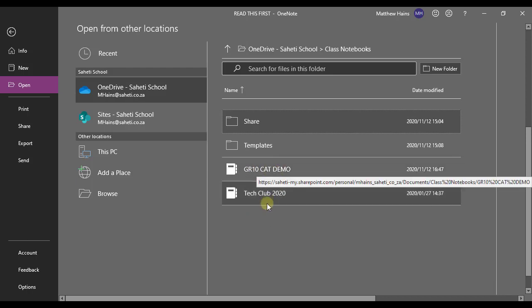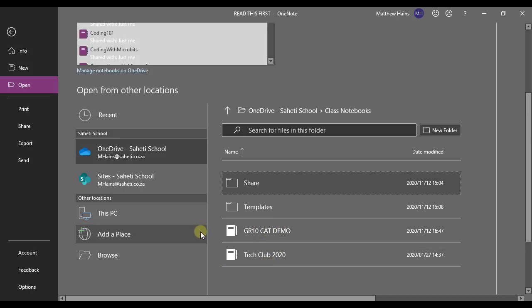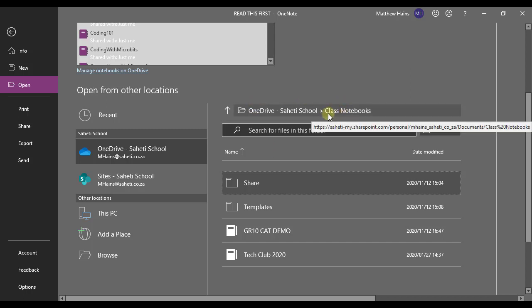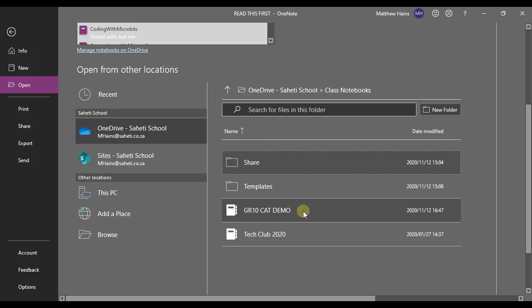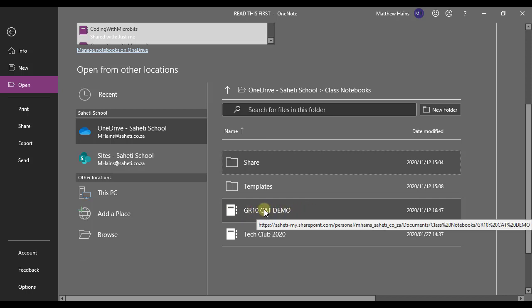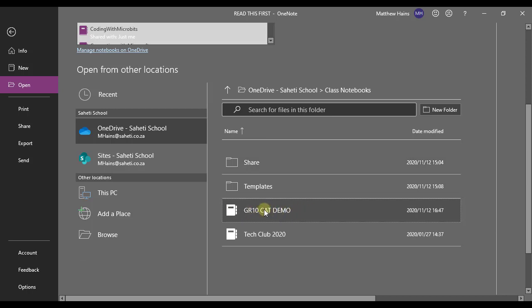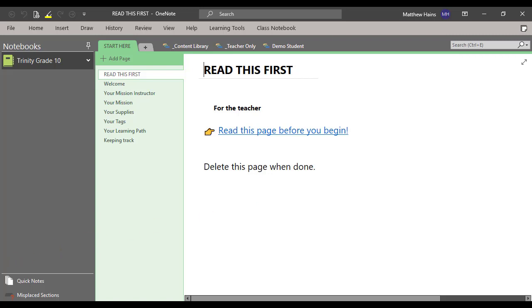Grade 10 CAT Demo. Just to recap what I just did, I clicked on the OneDrive C.A.T School Cloud, the OneDrive, there it is there. And then I scrolled through my folders, and by default, you have a folder called Class Notebooks. You will see there is the Grade 10 CAT Demo that I just created. I'm going to click on that, and it's now going to open that for me.